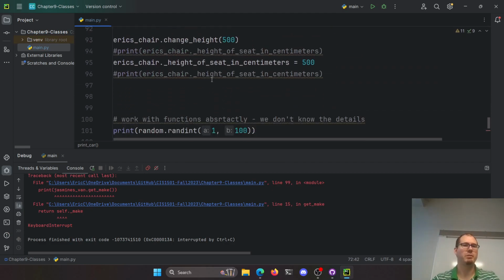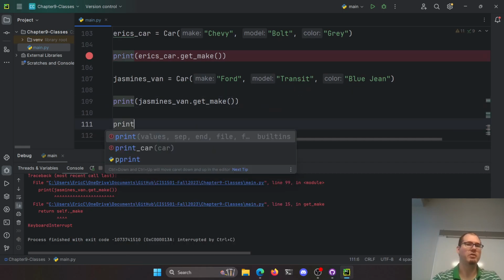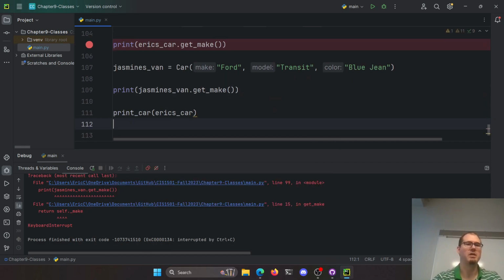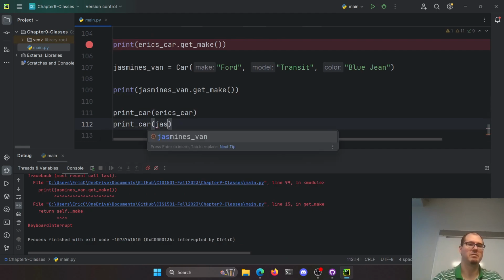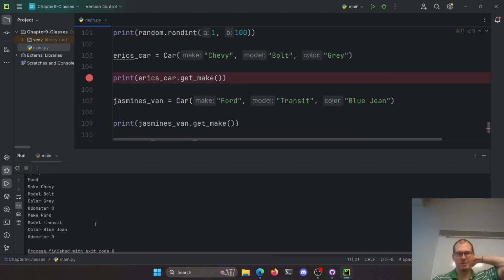Right? So now if I want to print out that vehicle, I don't need to call a bunch of prints every time here. I can just say, hey, let's call the print car, given Eric's car. Let's call the print car, given Jasmine's van. Right? So you can take an instance of a class and pass it as an argument. So to give you all of the attributes, I don't need to write a function that takes 5 different things. I can write a function that takes one argument and pass an instance of the class there for you.